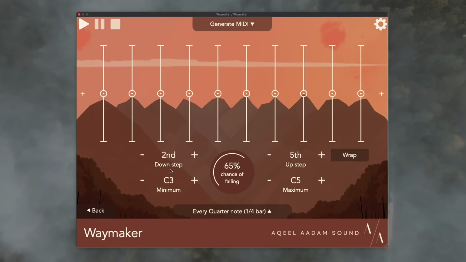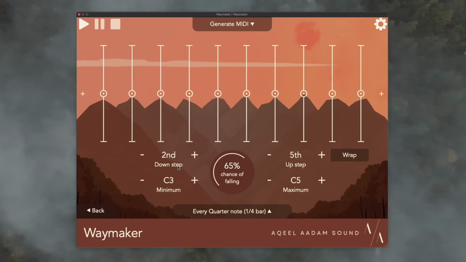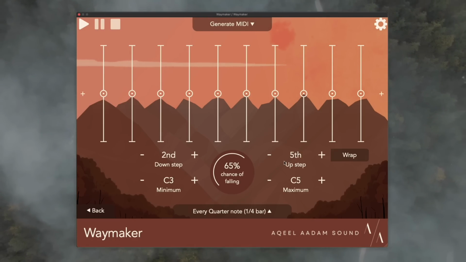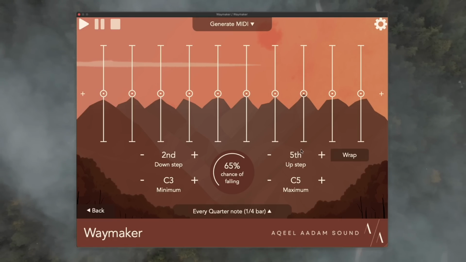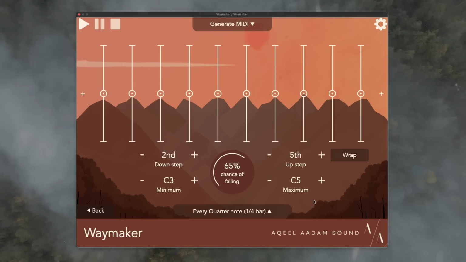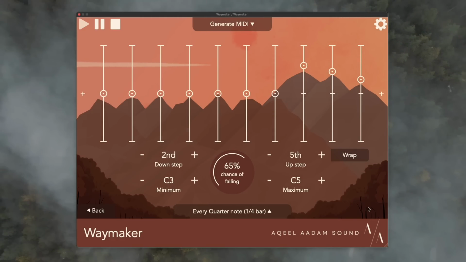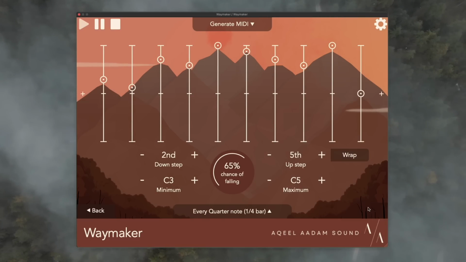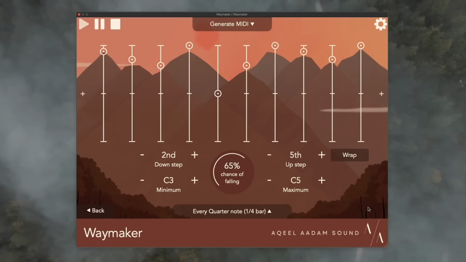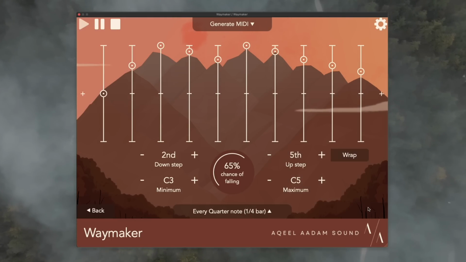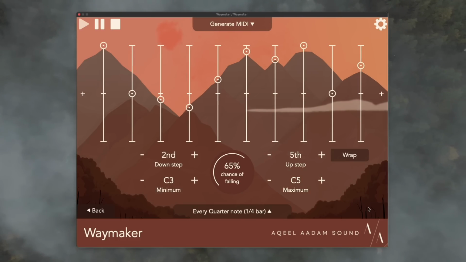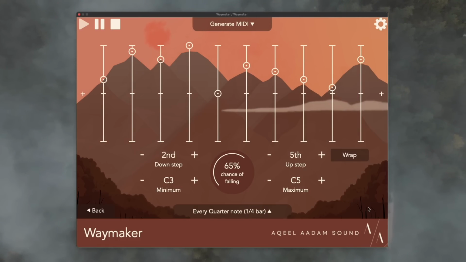And when we fall, we go down by this step here. By default, it's a second. When we rise, we go up by this step. By default, that's a fifth. Let's just hear what that sounds like. Since our steps are relatively adjacent to one another, this moves in a very musical way, as opposed to jumping from one pitch to the next.